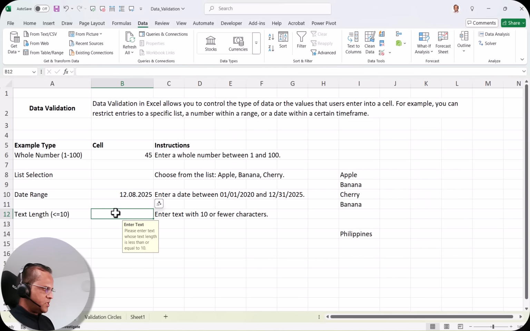And now you see, as soon as I select this cell, immediately that input message comes up. So before I enter anything, I know in advance what I have to do: please enter text whose text length is less than or equal to 10. Now, there are people who, even though they have read this input message, will still commit the mistake. But you should not worry, because you already have the backup of the error alert. Suppose that after reading this message, I again write a text whose text length is more than 10, then that error message will pop up.